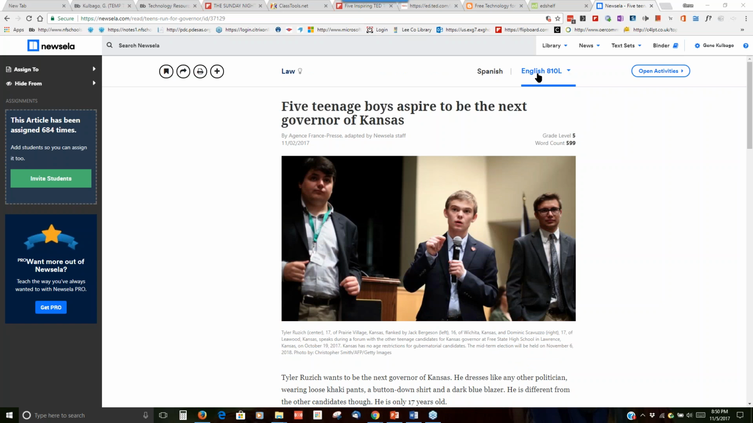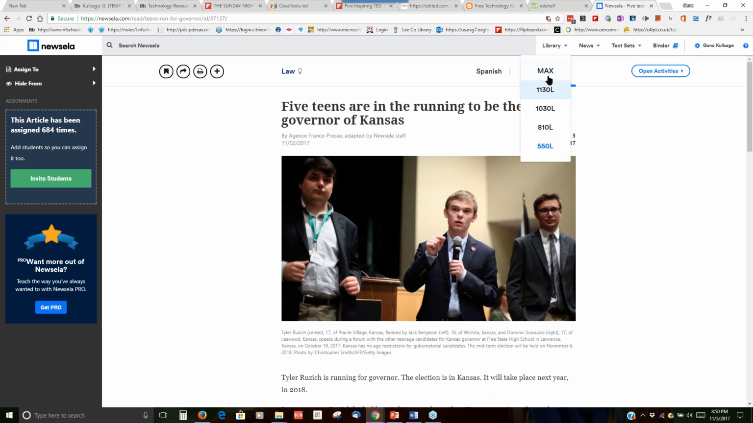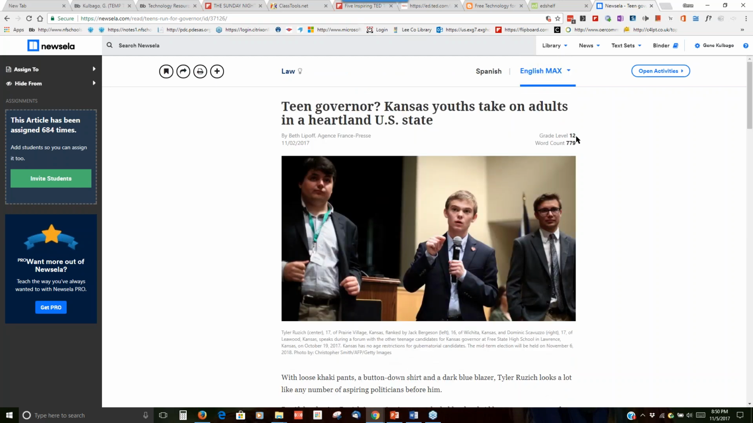Up here, notice it says English 810, that's the Lexile score. You can go from 510, which is a grade 3 level. For students who are slower readers, set them at a lower level. For the best students, here it is, the same article with the same facts at a grade 12 level. Now, up till a while ago, I thought that is really great in itself.